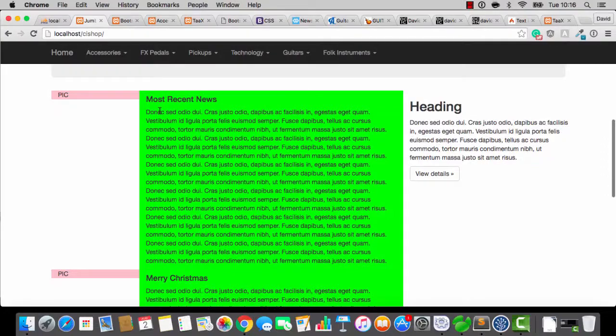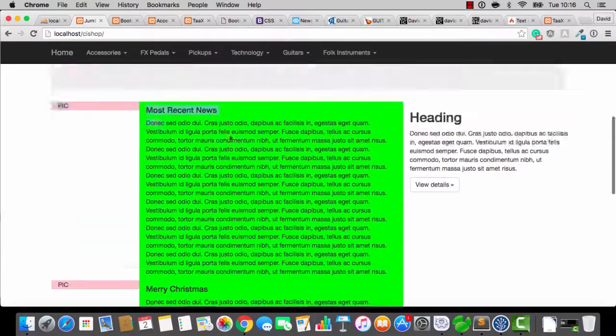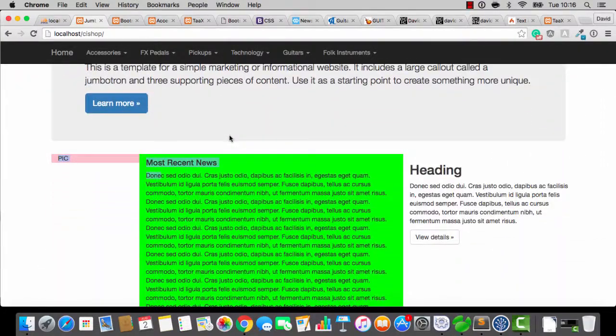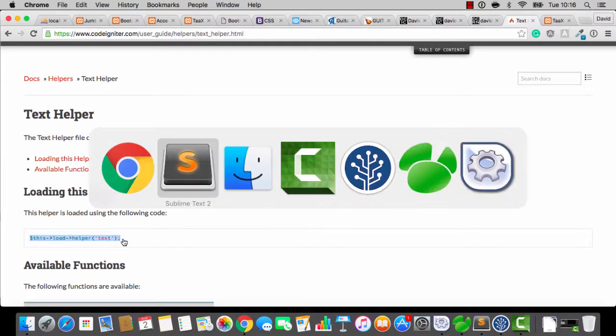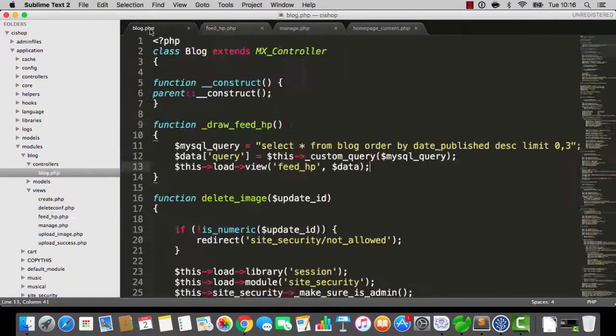Now look, this is crazy. I mean, we don't want a big giant article here, we just want a preview, right? We only want to show them a few lines, not even a few sentences, a couple of lines maybe. That's all we need, okay? So to get a preview, I'm gonna go into the Codeigniter user guide and you'll see that there's a thing called the text helper, okay? We're going to use the text helper.